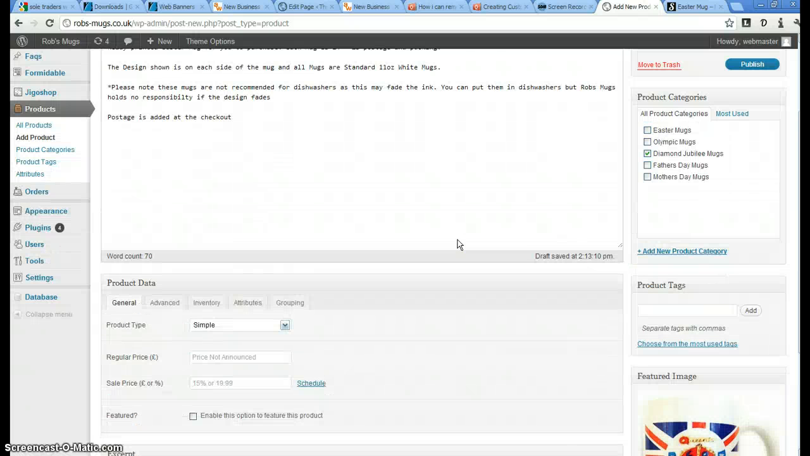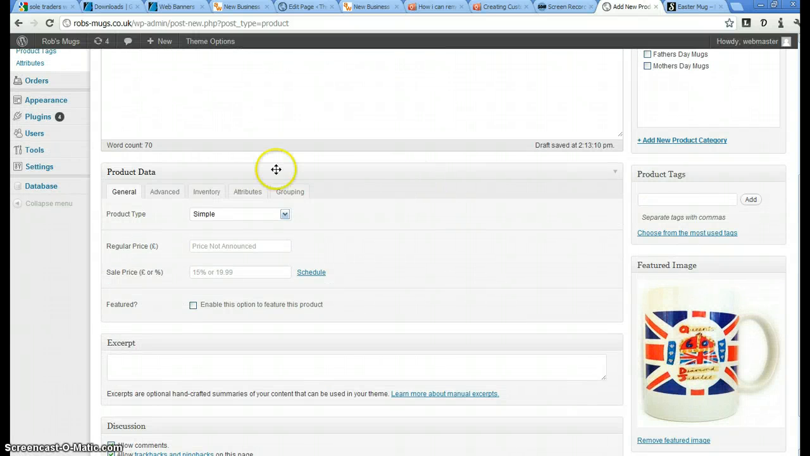We're not quite finished yet because we need to put in some prices. So I'm going to put the regular price here as £4. If you wanted to have a sale, say for instance the regular price was £4 and you were going to sell them for £2 or a percentage off, then you just type in there and it would give you that displayed on the website.